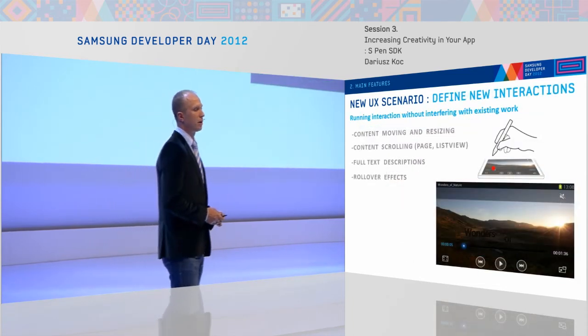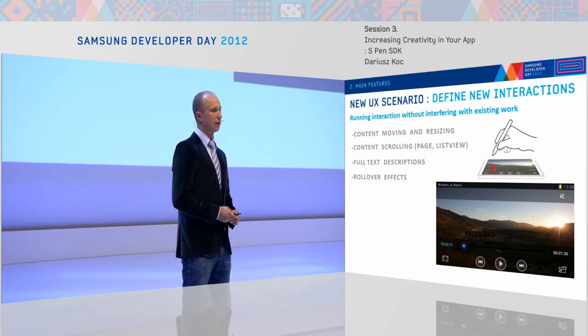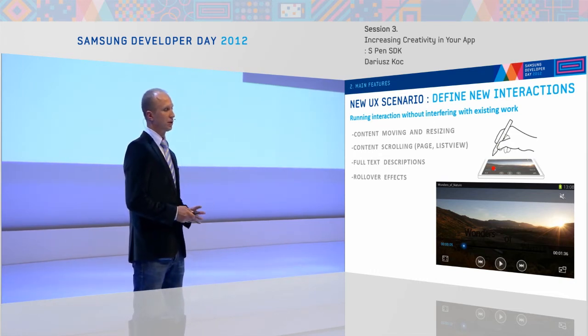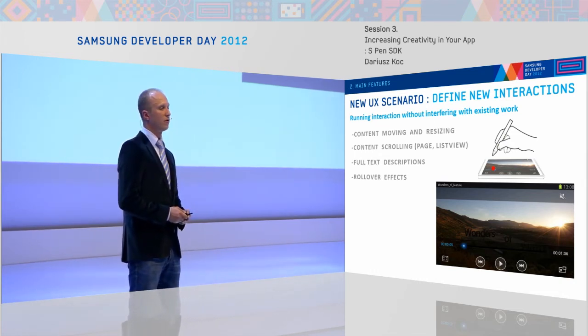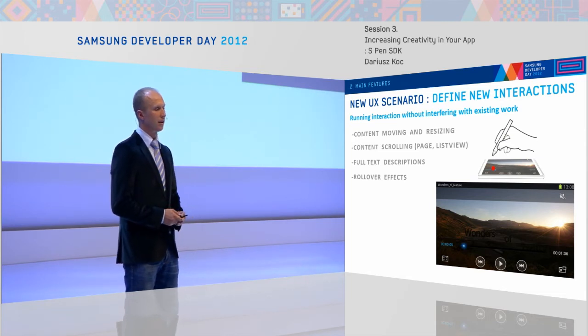As I mentioned earlier, you could use the S Pen SDK for the pen hovering feature that lets you constantly check the coordinates of the tip of the pen, even when the pen is not touching the screen. This is not all. If you combine the side button actions and pen detection feature, you can provide users of your application with a new UX, enhanced by hovering, which includes the moving and resizing of content and scrolling. Let me use the media player as an example.